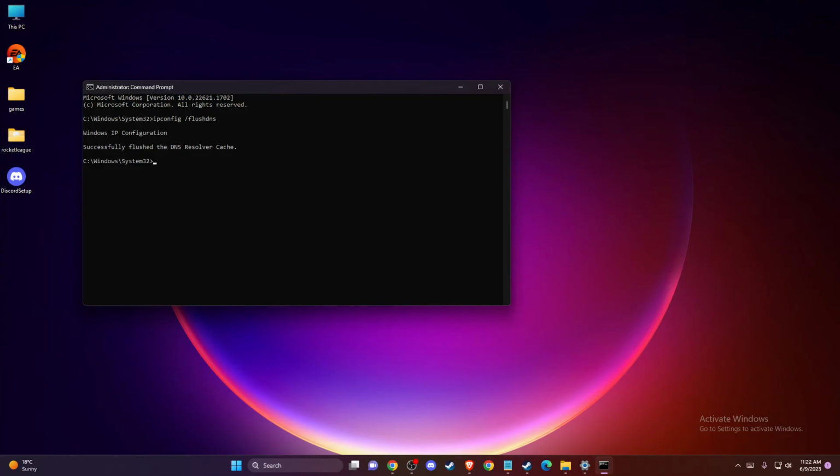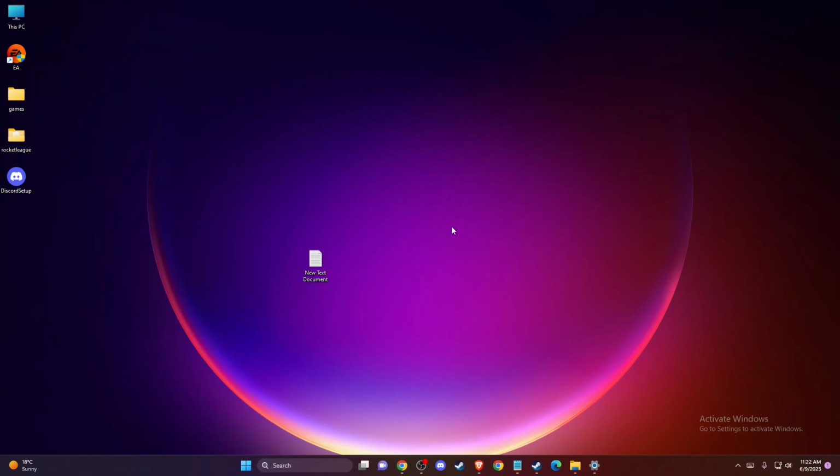And if the problem persists, try to restart your internet, or maybe try to log into a different account. But usually by completing these steps, the problem will be fixed if you're not using cheats. Right, so that's pretty much it.